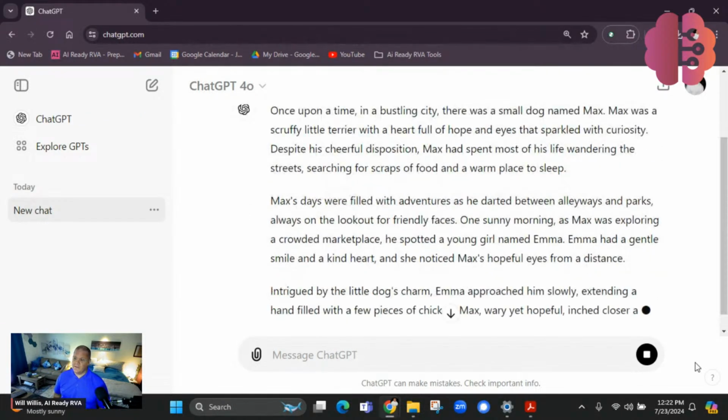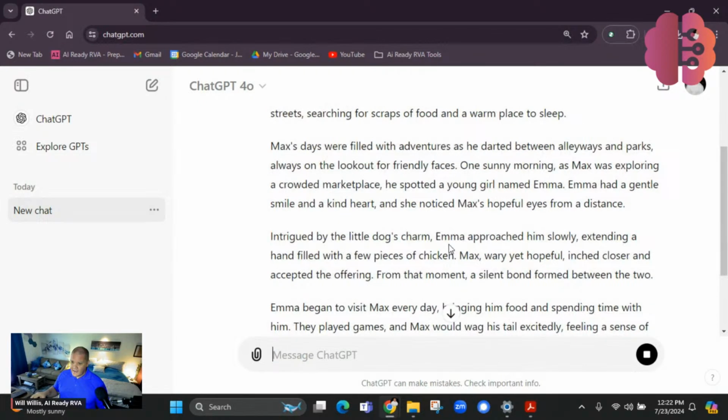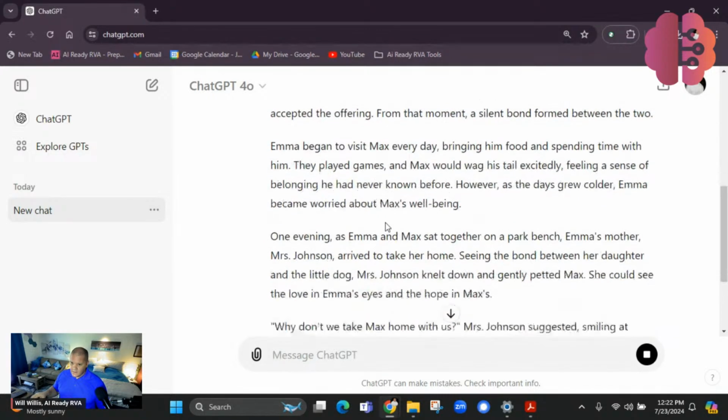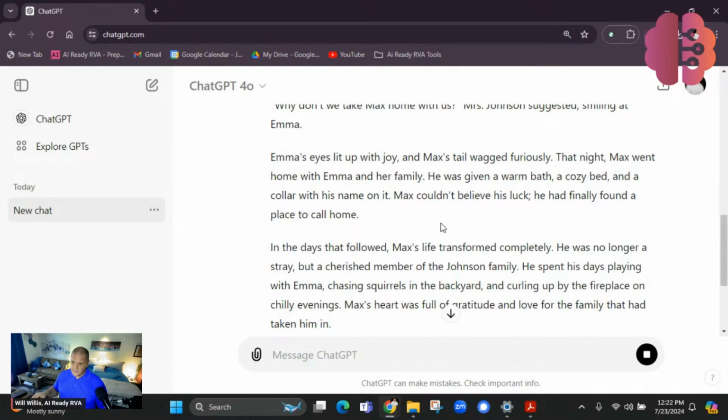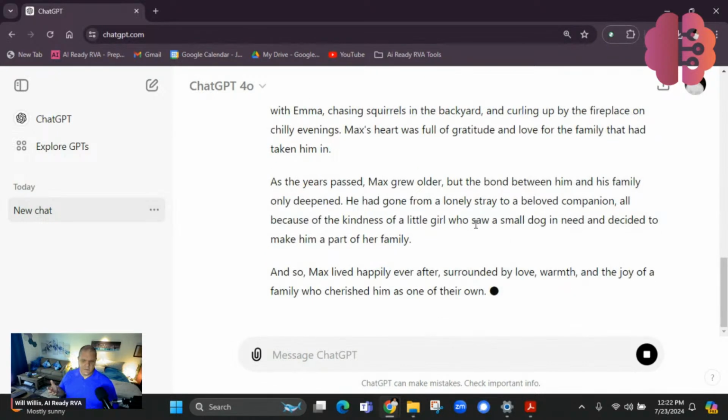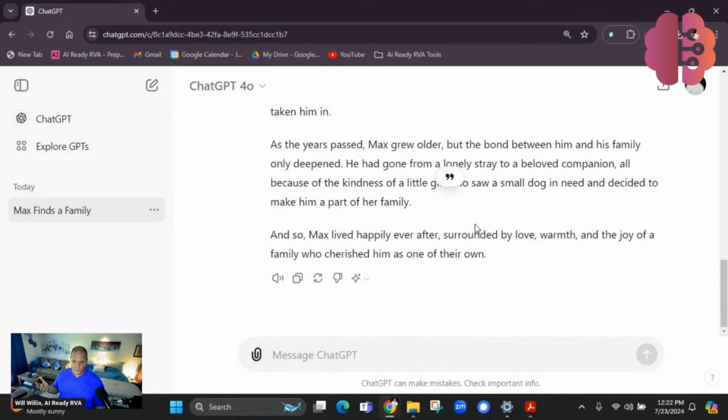It named the dog Max. It's already put in a bustling city. It's already named one of the kids Emma. Emma and Max stay together on the park bench. So it literally creates a little children's short story. Very high level, but it starts off, right? So that's a simple, I'm just going to ask prompt.